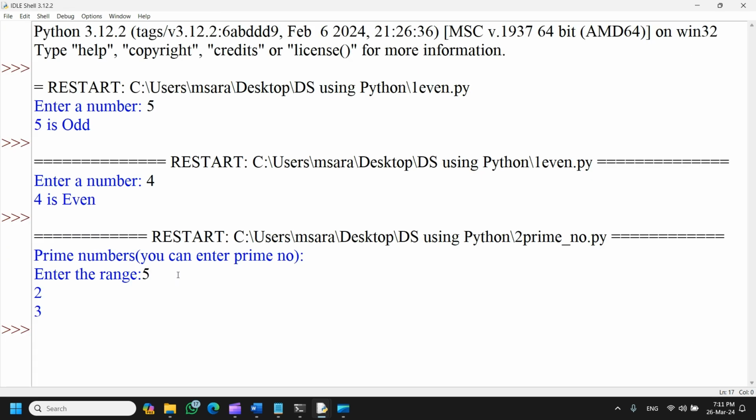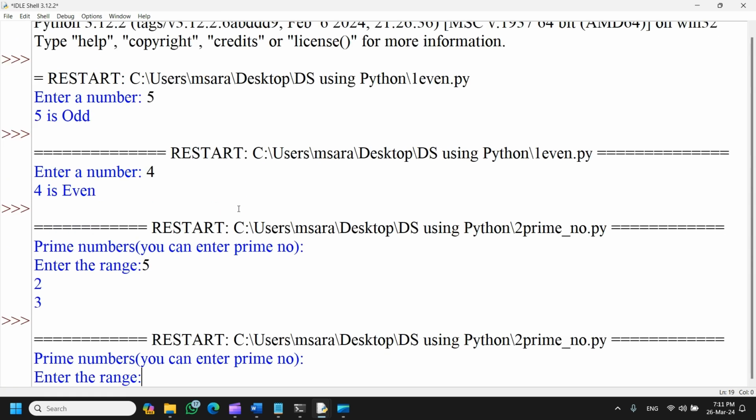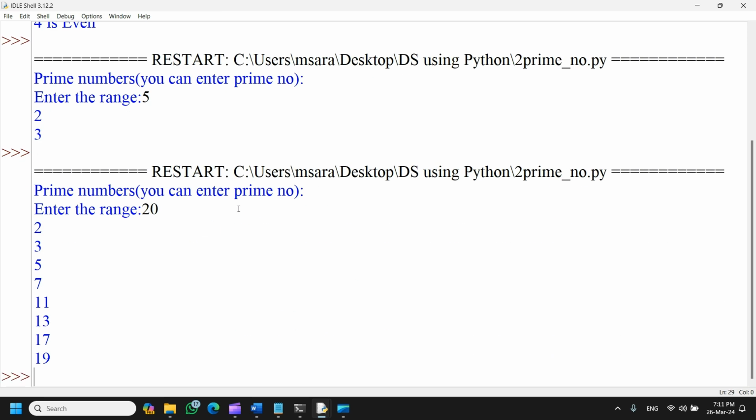Usually 1 is also counted as a prime number, but here we are within the 20 numbers. If you want to run here and enter the number 20, it will print the prime numbers that are coming: 1, 2, 3, 5, 7. This is the second program.